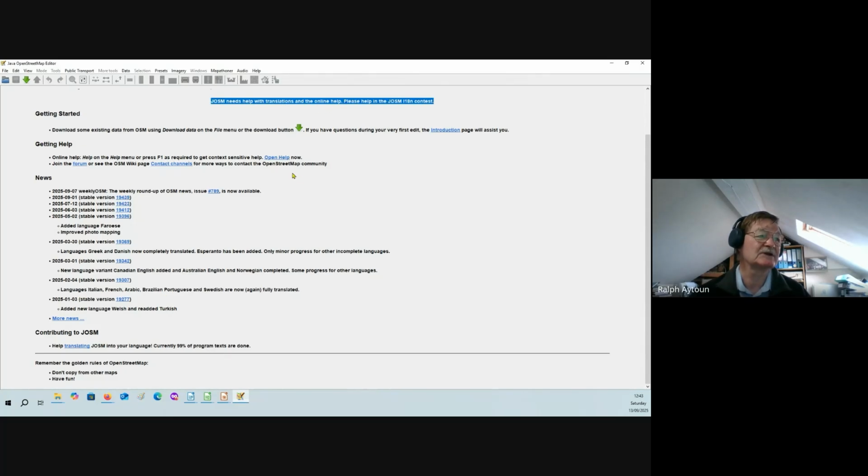JOSM needs help with translation. There is no Burmese version of the JOSM at this stage, so that would be very helpful for the rest of your mappers. They do ask for that, and you can contribute down here. Contribute at the bottom. It tells you help translating JOSM, so you can see that there are links for you to go there if that is what you want to try and do. So please, that is important.